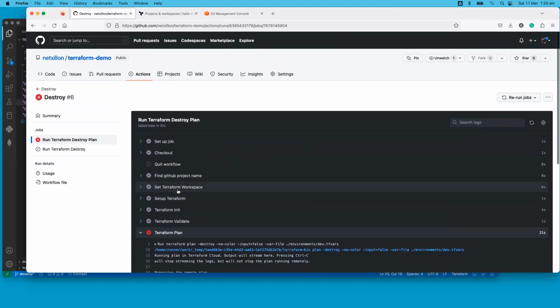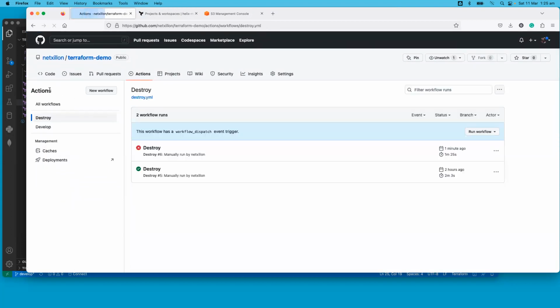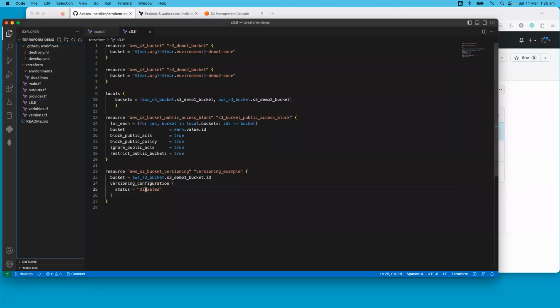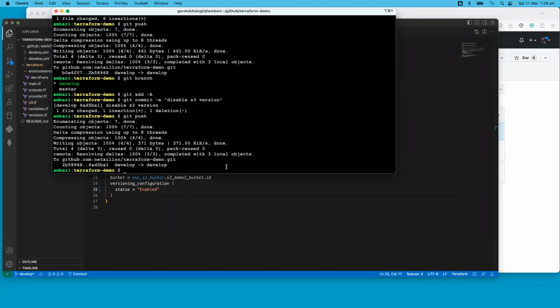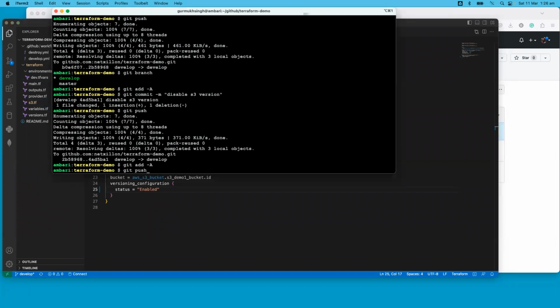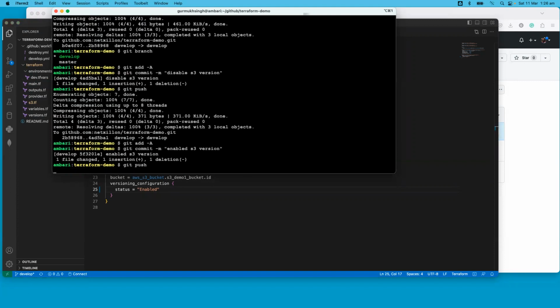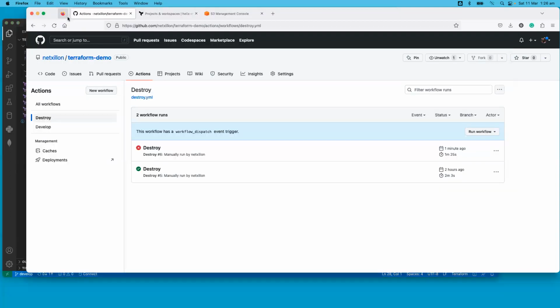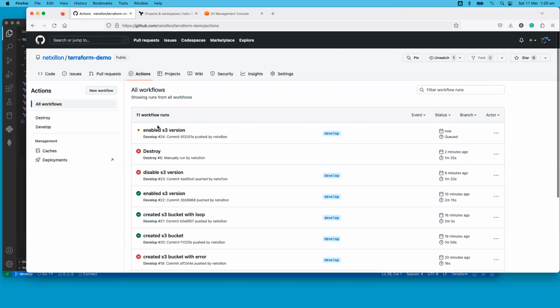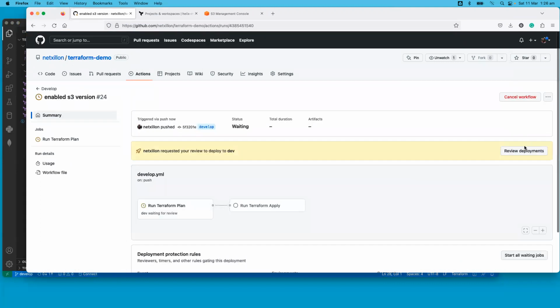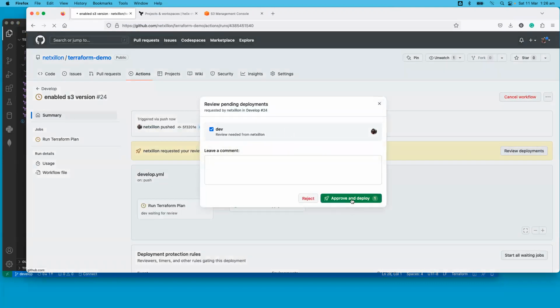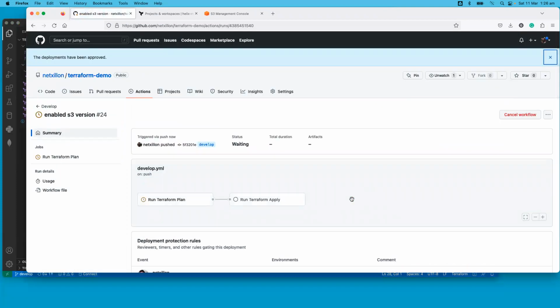Okay, so let's first fix our old one. Even before running destroy, let's enable it. Let me just fix that first one, and we do a push here. So we set it to enabled S3 version, and I say push. Let's go back to my GitHub Actions. That enable one ran. It is asking me for review and approval. I say okay. Now we have reverted that.